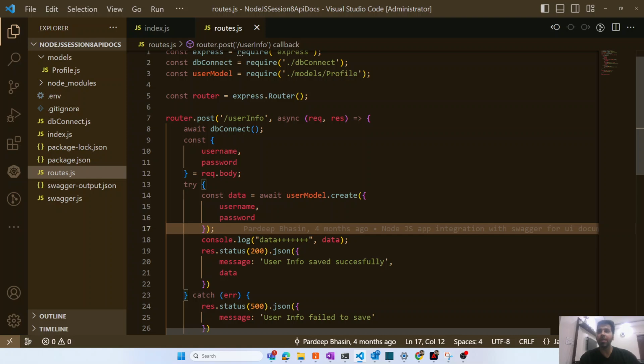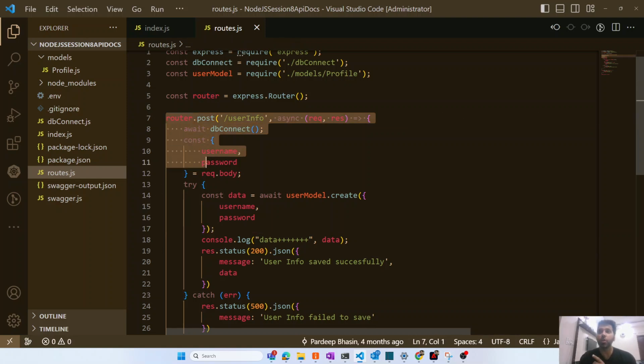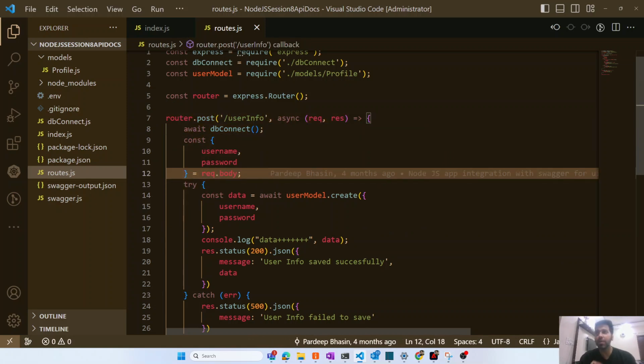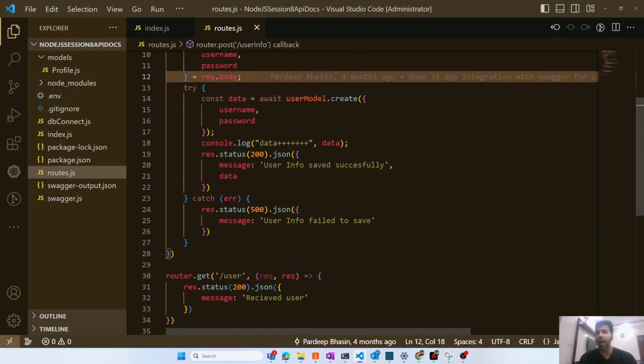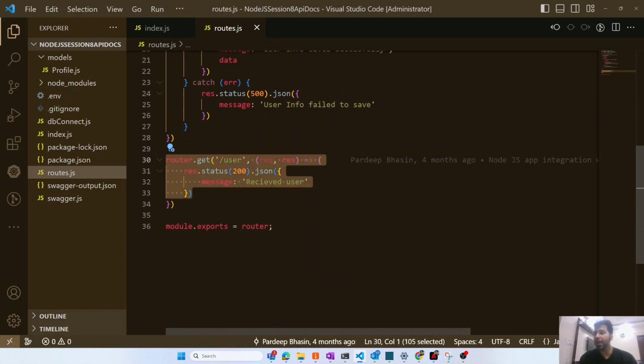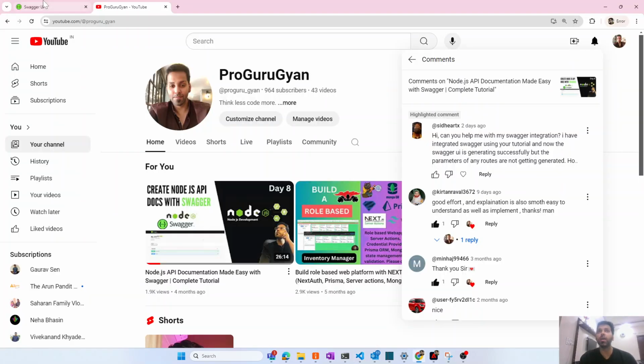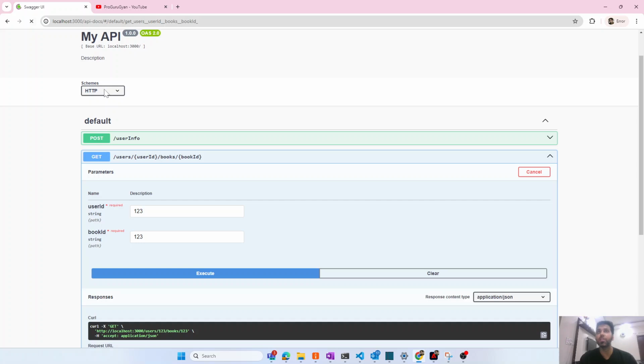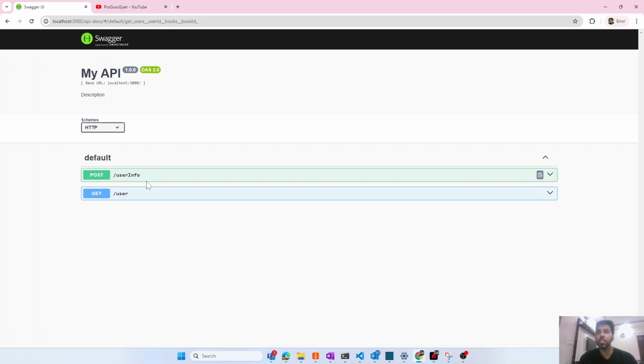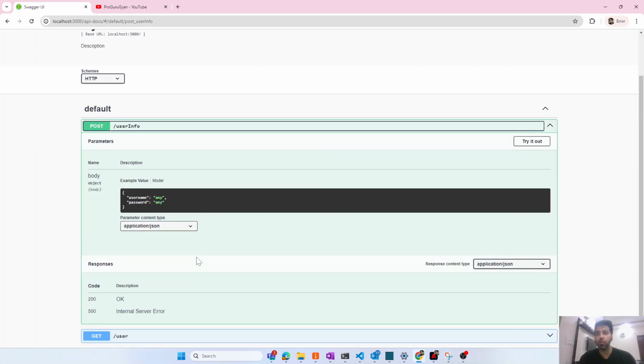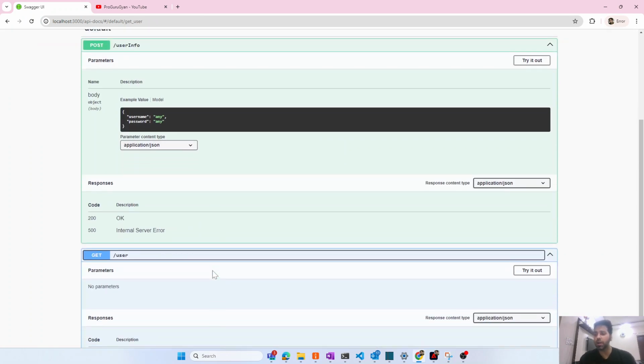So if you remember, if you followed my earlier session on the Swagger UI, you have noticed that we have created two routes. One is for the user info one, where I am extracting the username and password from the request.body, and the second route was a simple route. And corresponding to this, my Swagger UI will look like this, right? I'm refreshing it. Okay, so now you see that there are two routes. One is user info, there is a request body that you can see, right? And the second one was the simple route, right?